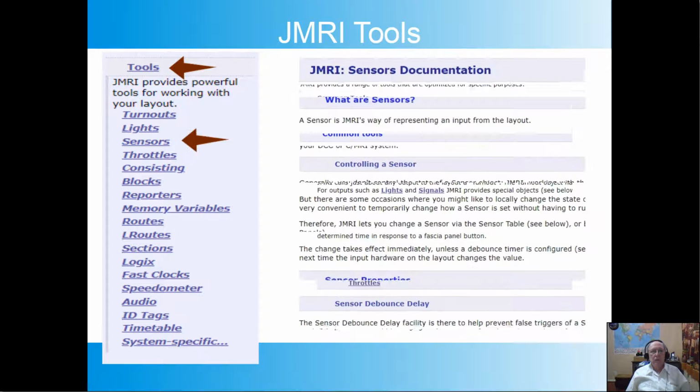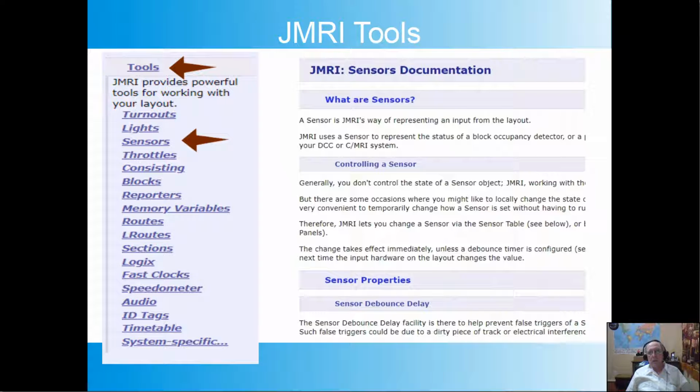So let's take a look at a particular one here, sensors. If I select sensors on the right hand side, I get the overview page. What is a sensor? How do I control a sensor? Sensor properties and sensor debounce.